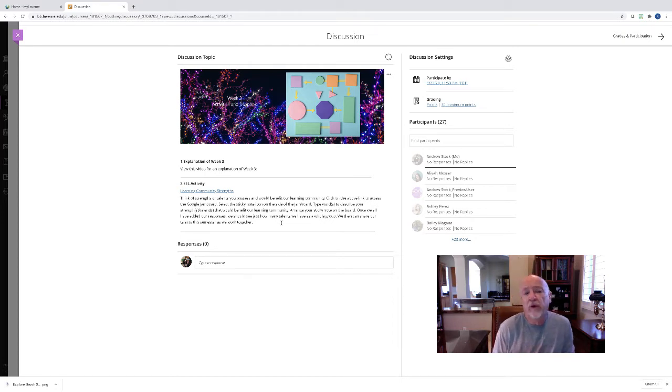So this week we're going to look at our learning community, which is our classroom, and the strengths that we possess as a group. So think of the strengths or talents you possess that would benefit our learning community. You're going to click on the above link to access the Google Jamboard. You're going to select the sticky note icon, which is on the side of the Jamboard. You'll type words or a phrase or a sentence to describe your strengths or talents that you think would benefit our learning community. Arrange your sticky note on the board.